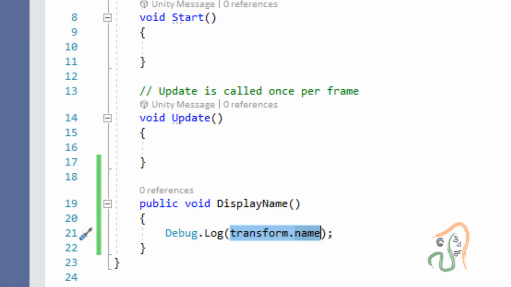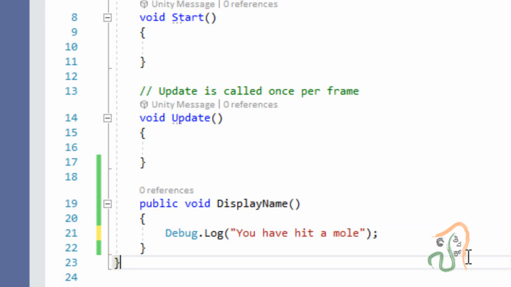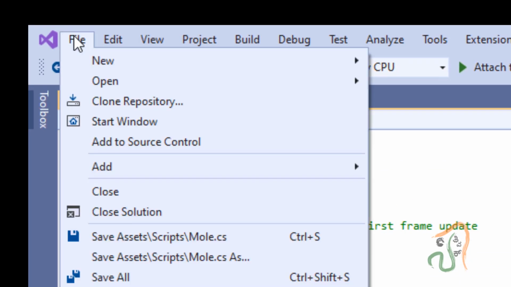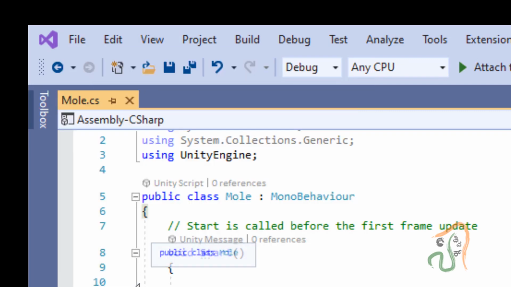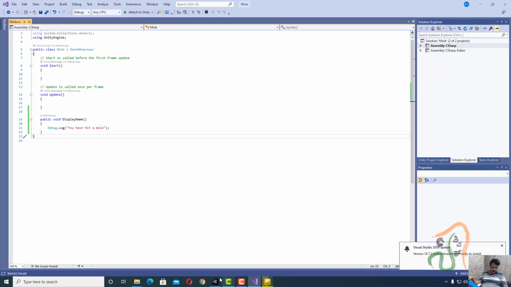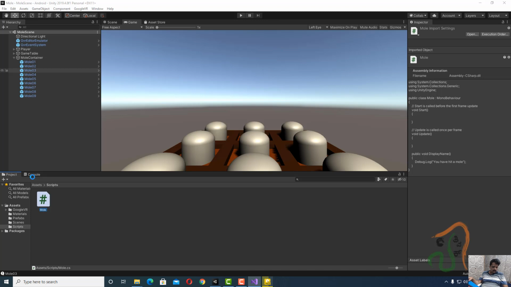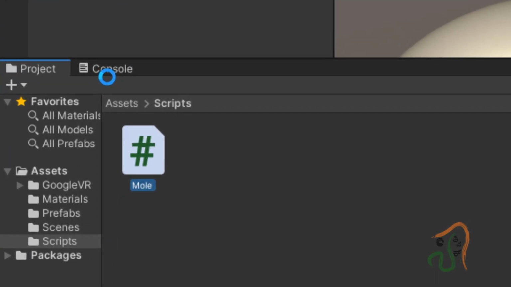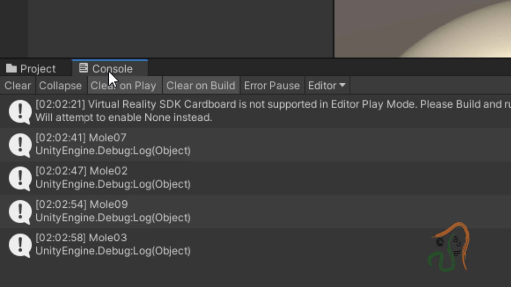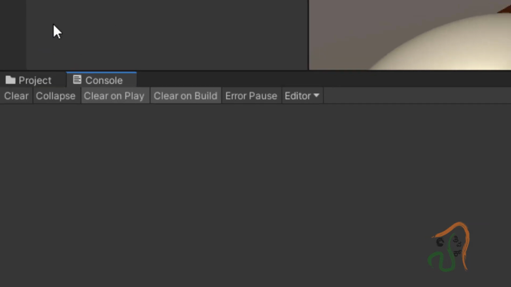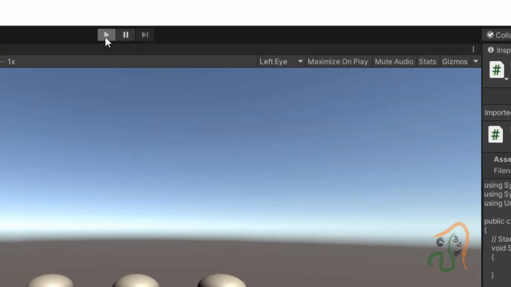Instead of transform.name, we are going to type, in inverted commas, "you have hit a mole". So we are going to add this line. Now go to file and choose save all. After it saves, come back to Unity, come to the console window and check for any error in Unity. So there are not many errors. Click clear here. Now press the play button.